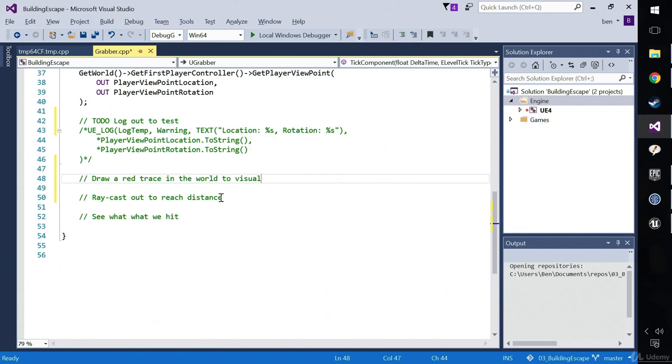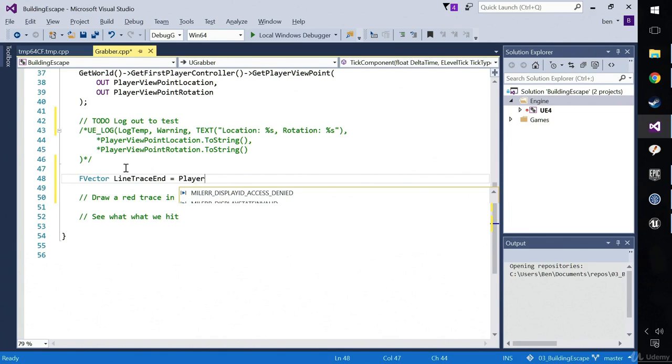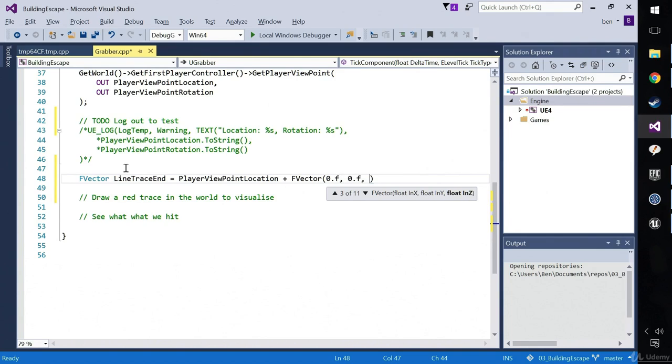Okay, I'm going to temporarily put in the end point. So let me make a temporary variable for the end point here. I'm going to call it FVector, and then you can finalize it in your challenge. FVector LineTraceEnd equals, and let's just make it for the moment, the player viewpoint location plus a new FVector here, and I'm going to make it 0, 0, and then say 20 centimeters in the Z.